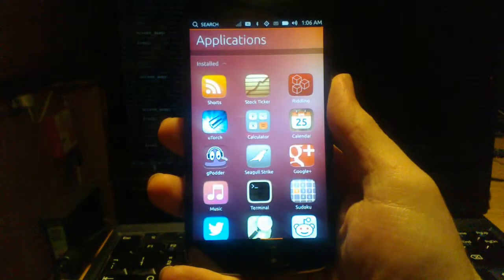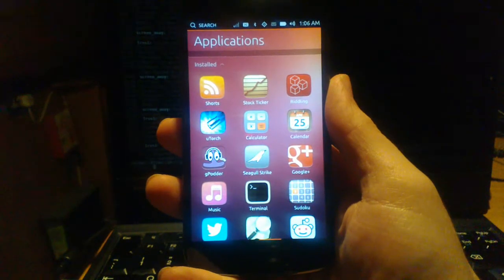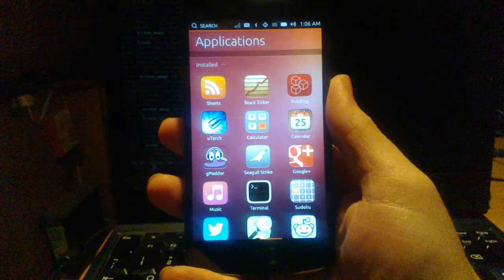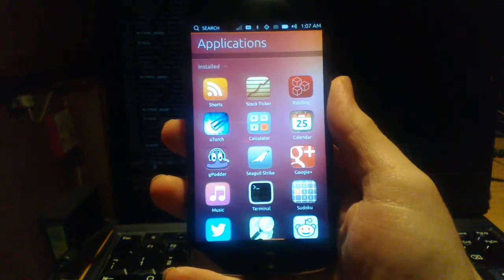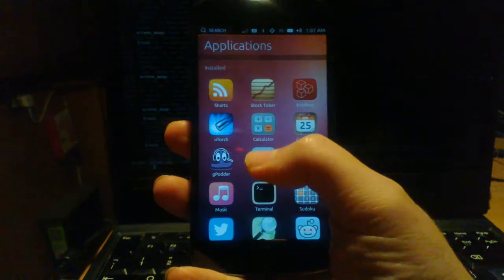In this video, I'm going to show off Seagull Strike, which is a little game I wrote quite a while back for Migo, but which I've just ported to Ubuntu Touch. I wrote it mostly as a chance to play around with the QML Box2D bindings, which offer quite a nice way to make simple physics games.